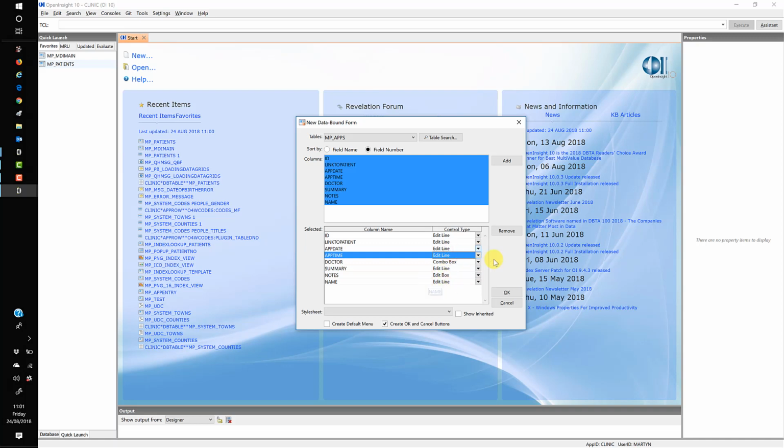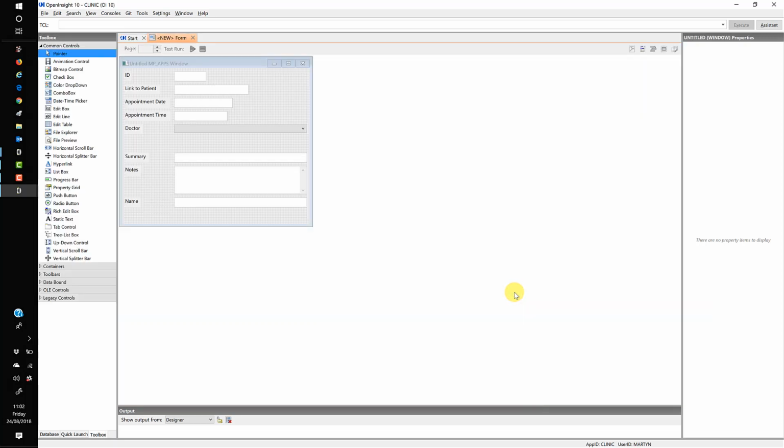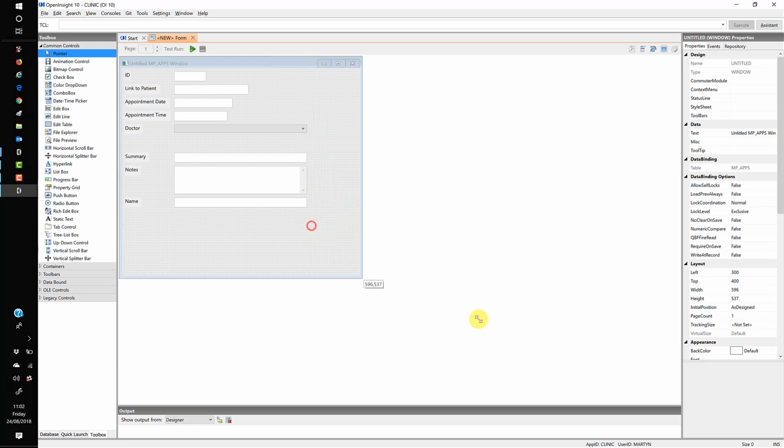Otherwise I think we should be good. I don't need the default menu, and I don't want the OK and Cancel buttons because it's all going to be driven from the main MDI frame. So we'll click OK when we're ready, and OpenInsight will then create us a form.